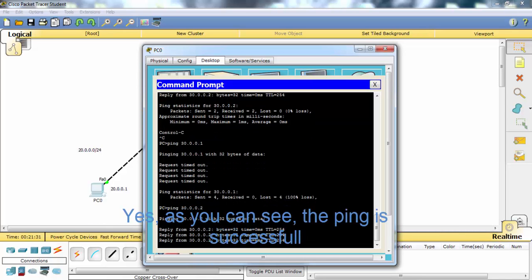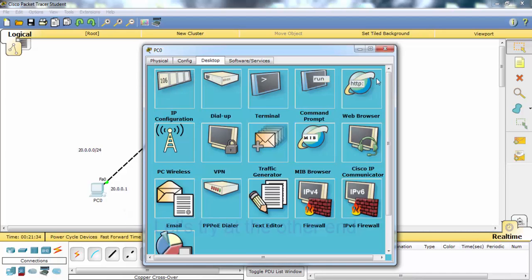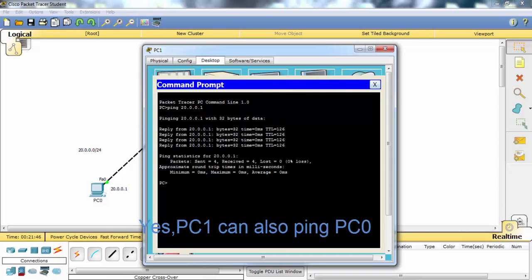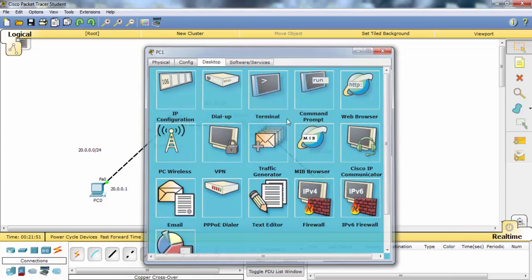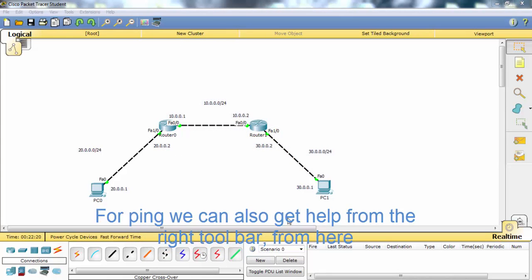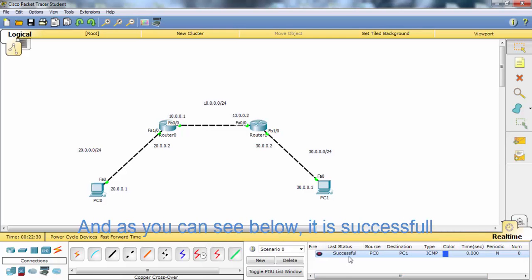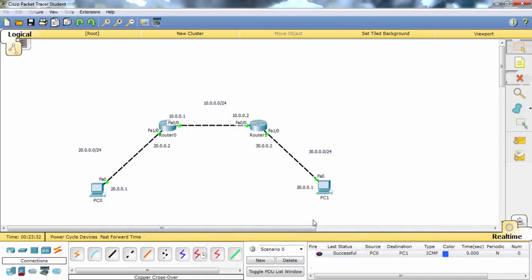Yes, as you can see, the ping is successful. Let's try at the other end. Yes, PC1 can also ping PC0. For ping, we can also get help from the right toolbar. From here, let's ping from PC0 to PC1 again, and as you can see below, it's successful.